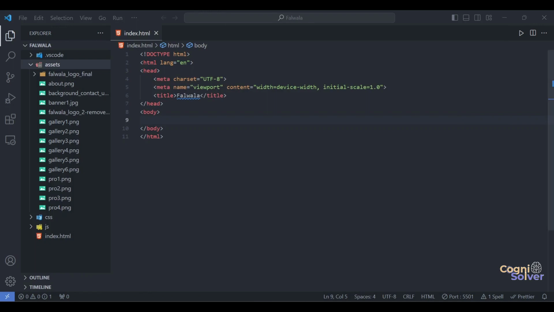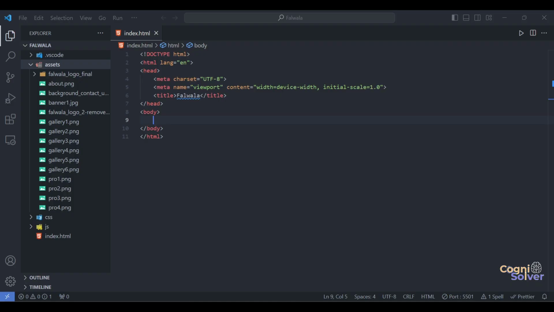So right now our web page is looking like something like this. Okay, plain white thing and this falwala written over here and no fav icon so far. So we'll add a fav icon. Okay, let's add it. So for adding a fav icon, we simply have to link the fav icon to our index file.